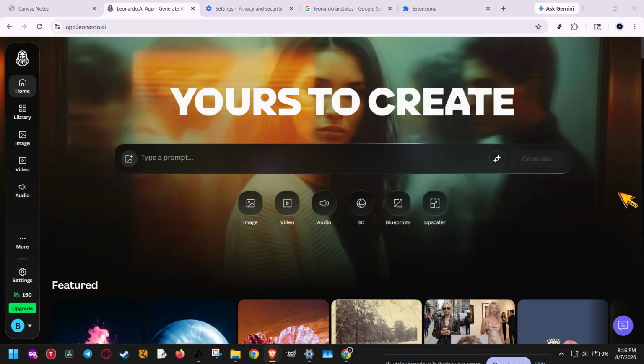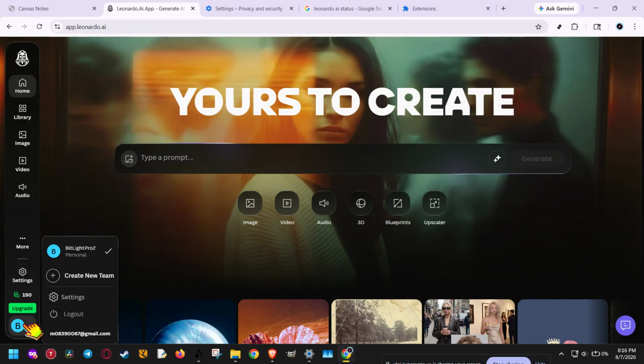First, the simplest fix is to fully log out of Leonardo AI. Click your profile avatar in the bottom left corner of the sidebar panel, then click Log Out. This helps reset the current session and clears out any stuck login state that may be causing the error.